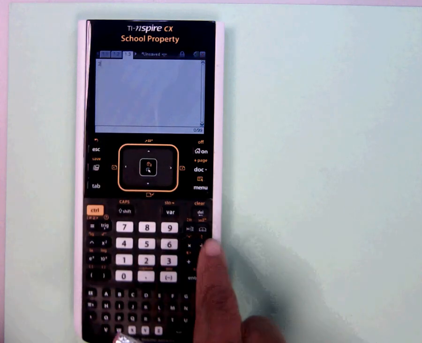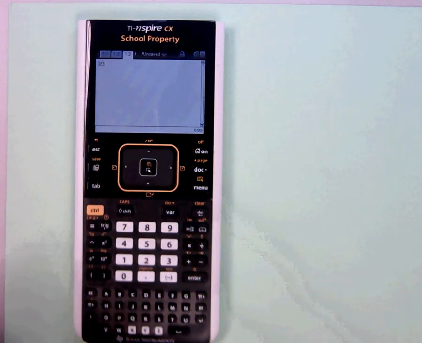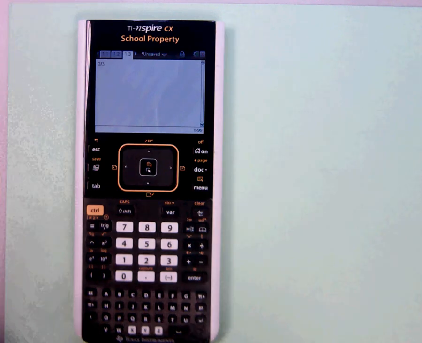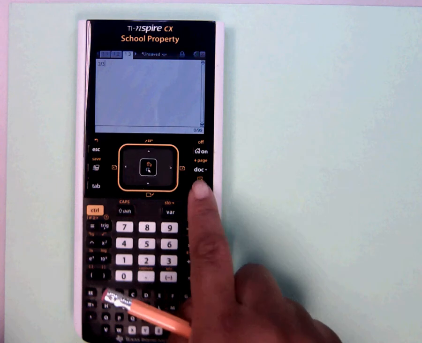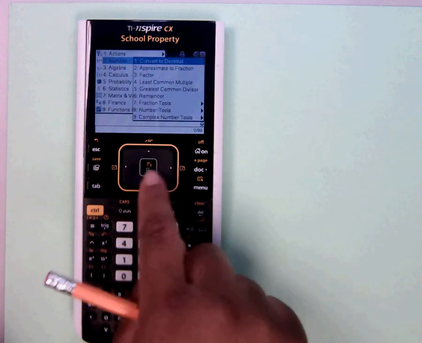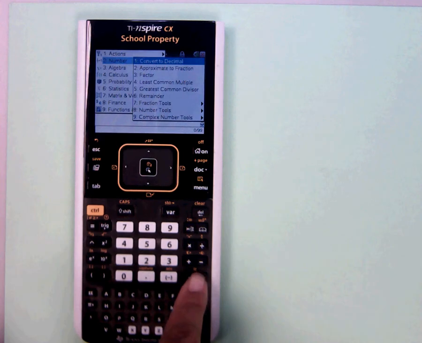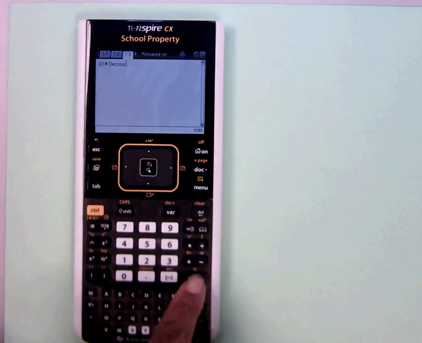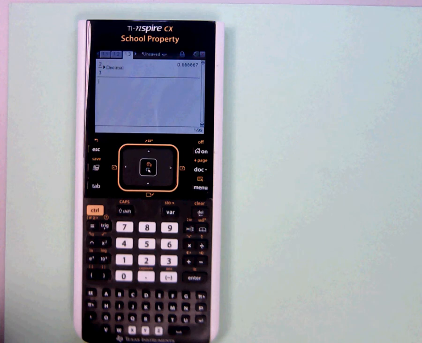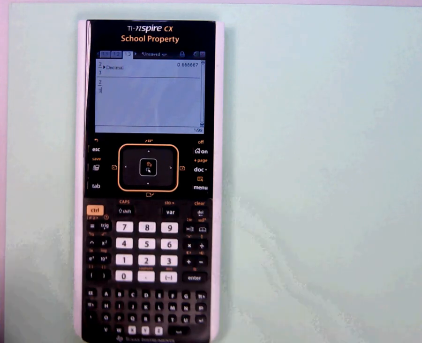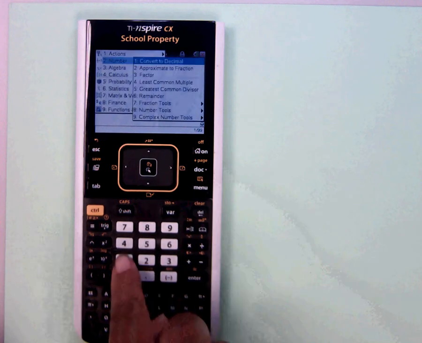Let's make 2 divided by 3, which is a fraction. It's a division problem. Let's make it a decimal. So menu, 2, 1. It will make it a decimal. Okay? You could have also done Control Divide and put 2 over 3. Menu, 2, 1.